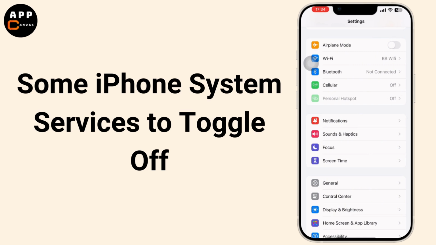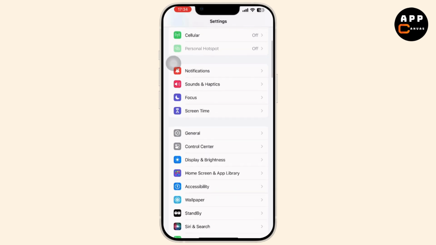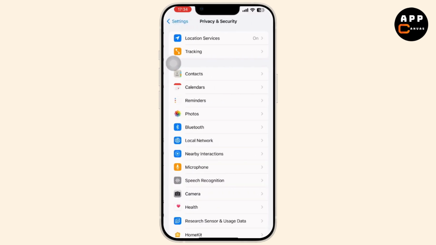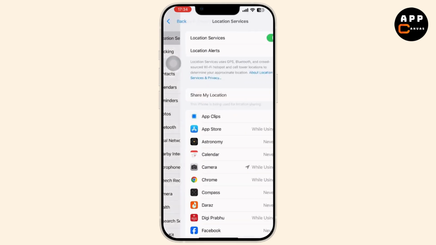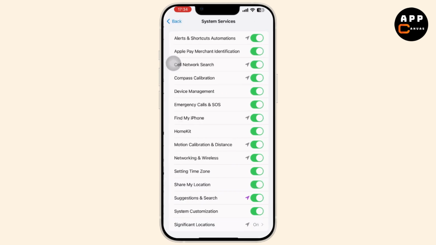Some iPhone system services to toggle off. So let's get started. First things first, open the Settings app on your mobile device and let's navigate to the system services. In order to do that, scroll down, tap on Privacy and Security. From there, tap on Location Services. Then scroll down to the bottom and tap on System Services.